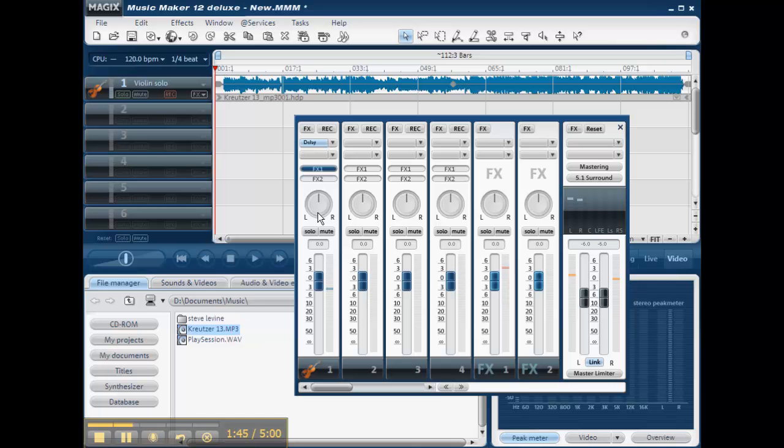Below the pan we have solo and mute buttons. Solo will silence all other tracks. Mute silences its own track. This is useful in isolating tracks.